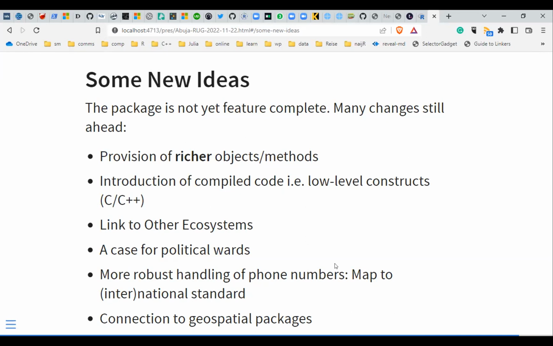Then for more robust handling of phone numbers, I have some ideas on that using other more standard constructs, and then connecting to other packages that are focused on spatial data, like sf, the simple features standard. So this function map_edge currently returns a list with some of these coordinates. So we can now change those into something that can be consumed by sf functions.